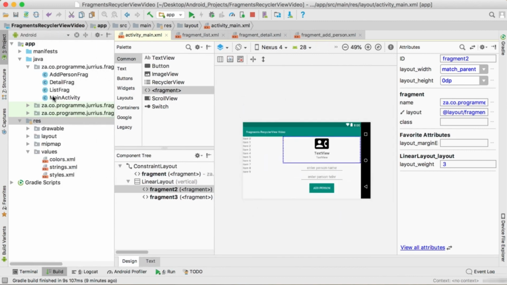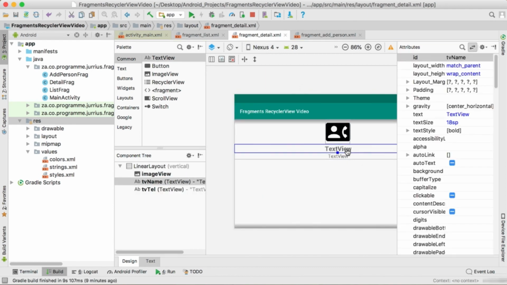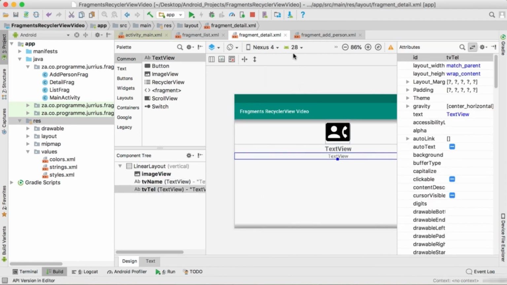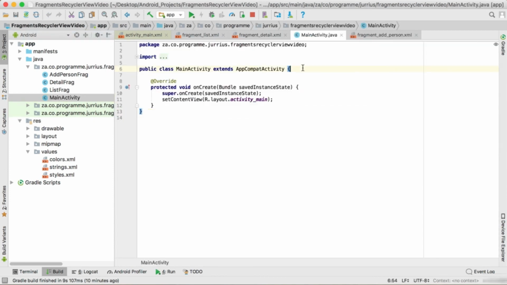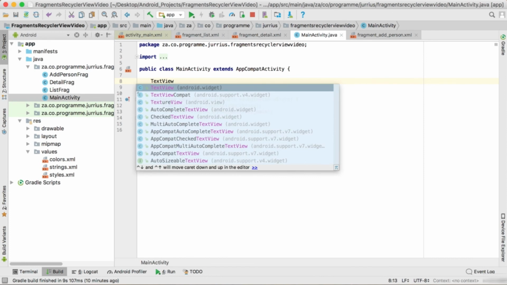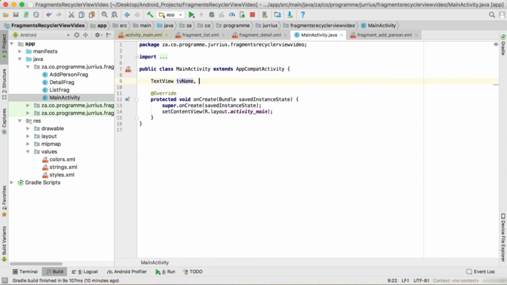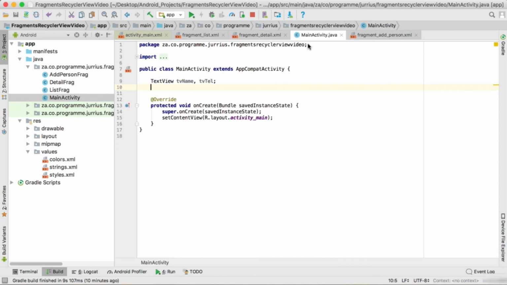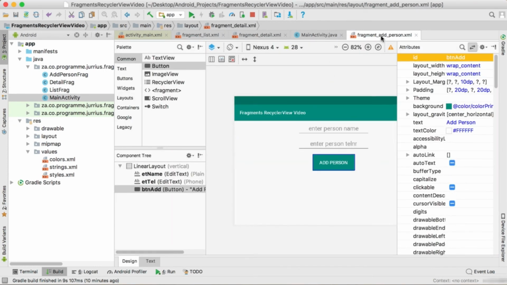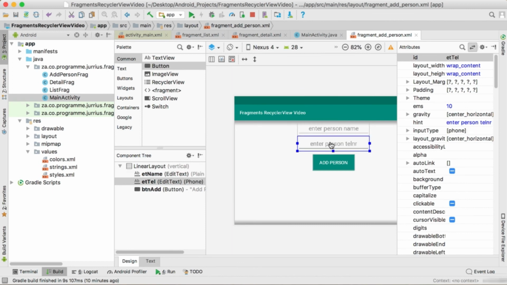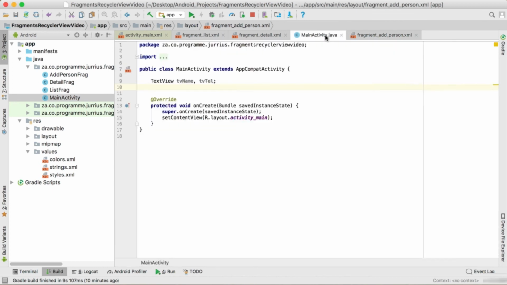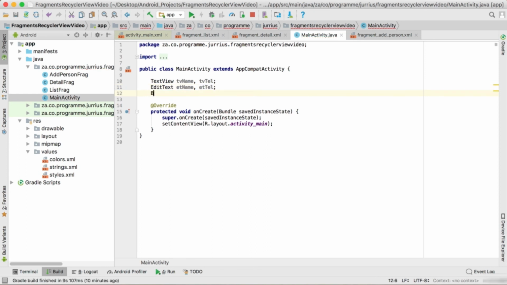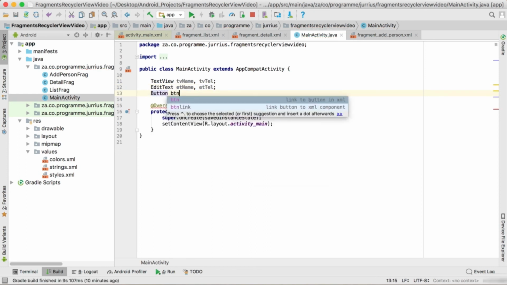So go to your main activity quickly, and we're going to set up these components. So for your first fragment, which is the detail fragment, we've got two text views, TV name as well as TV tel. So let's set them up. We're going to have text view, TV name, and we're going to have TV tel. So that's on the detail fragment. On the add person fragment, we've got et name, et tel, and btn add. So it's going to be edit text, et name, et tel, and then the button, that will be btn add.